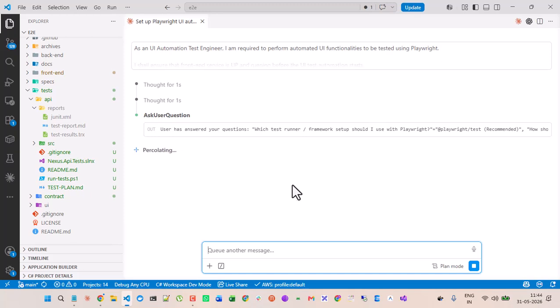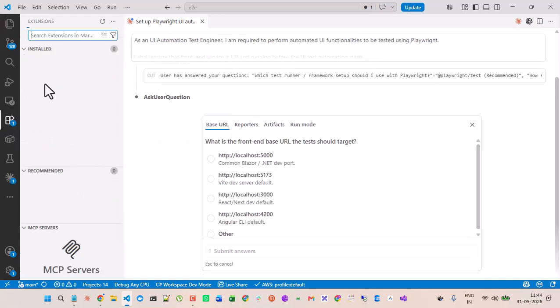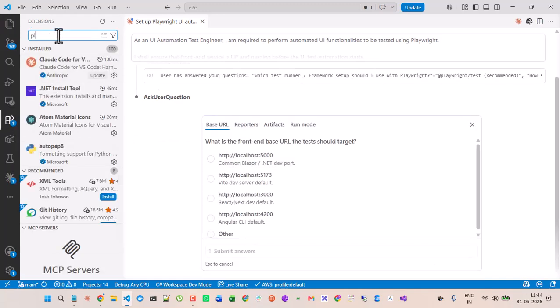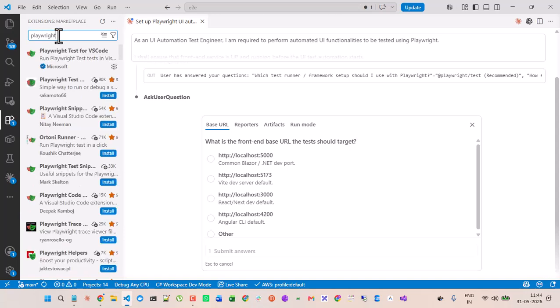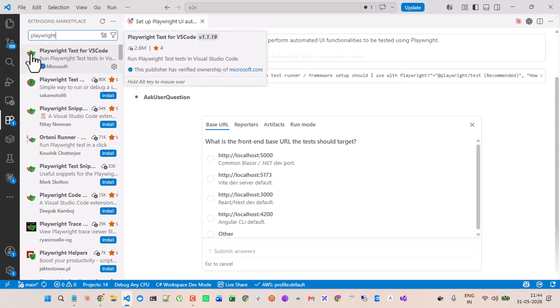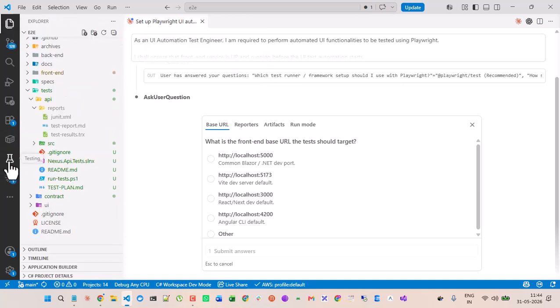If you install the Playwright extension in Visual Studio Code, do you see that? Playwright Test for Visual Studio Code. It is from Microsoft only. You will be able to get one icon called Playwright testing.